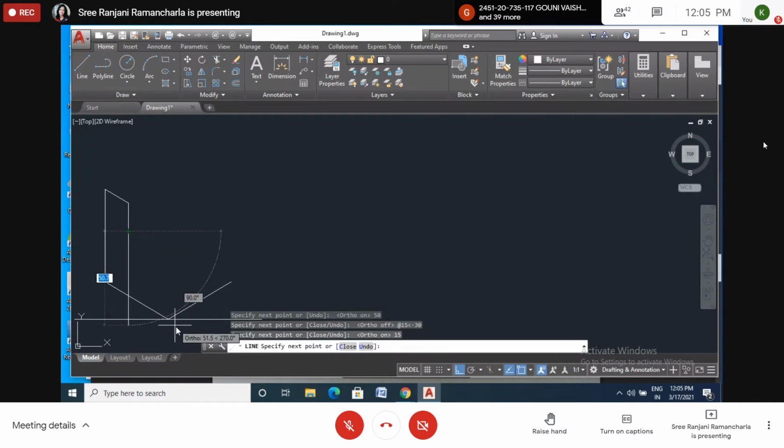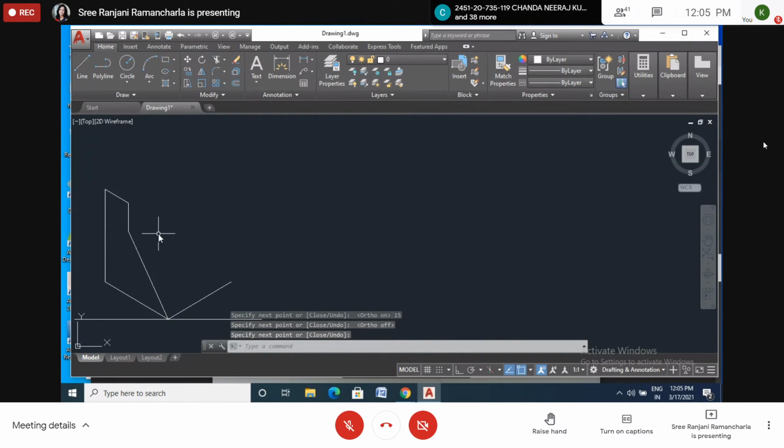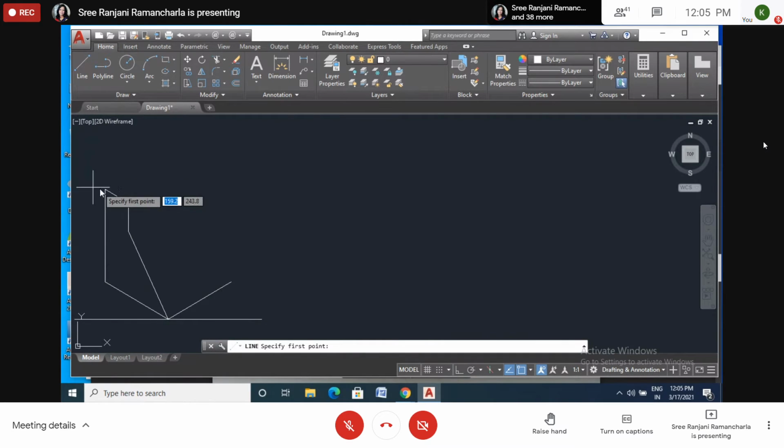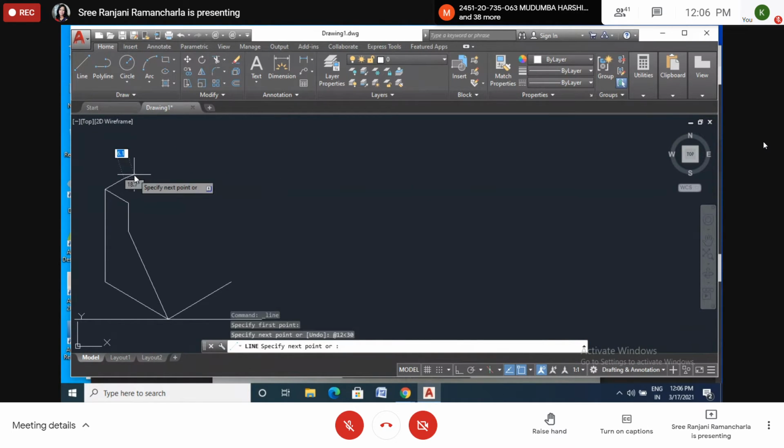Now I'll join this one. Ortho off. Join this one. Okay. Now what about the other side? What I have to do? Here I will draw one more line from here. That one is 12. At the rate 12 less than 30 degrees.